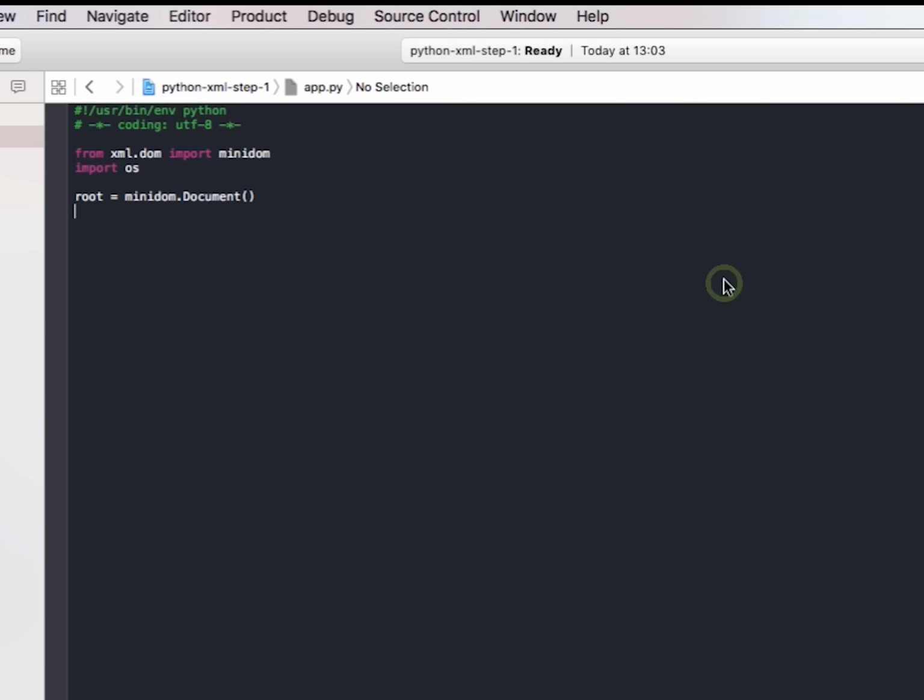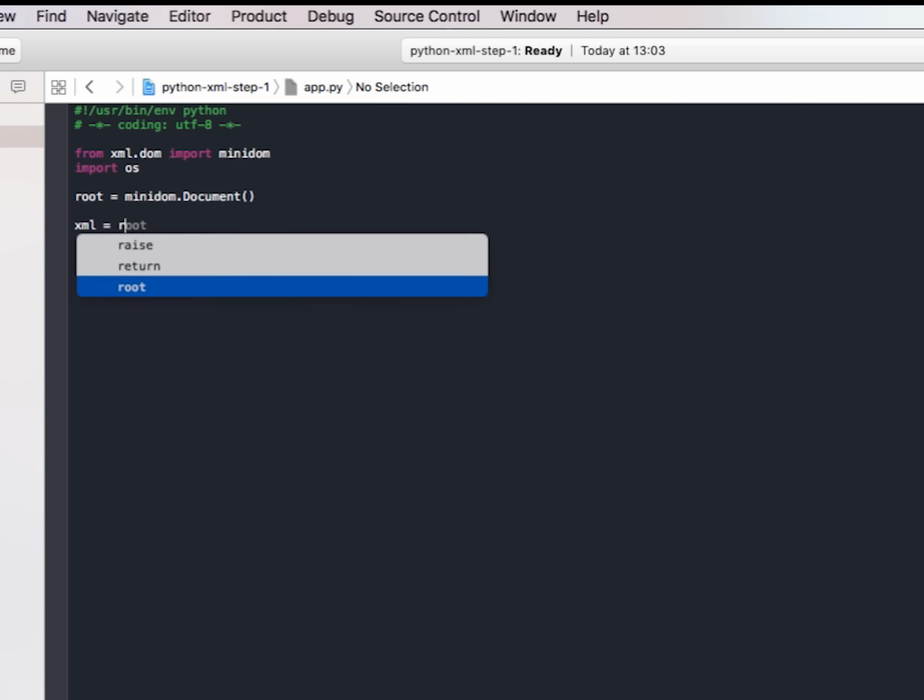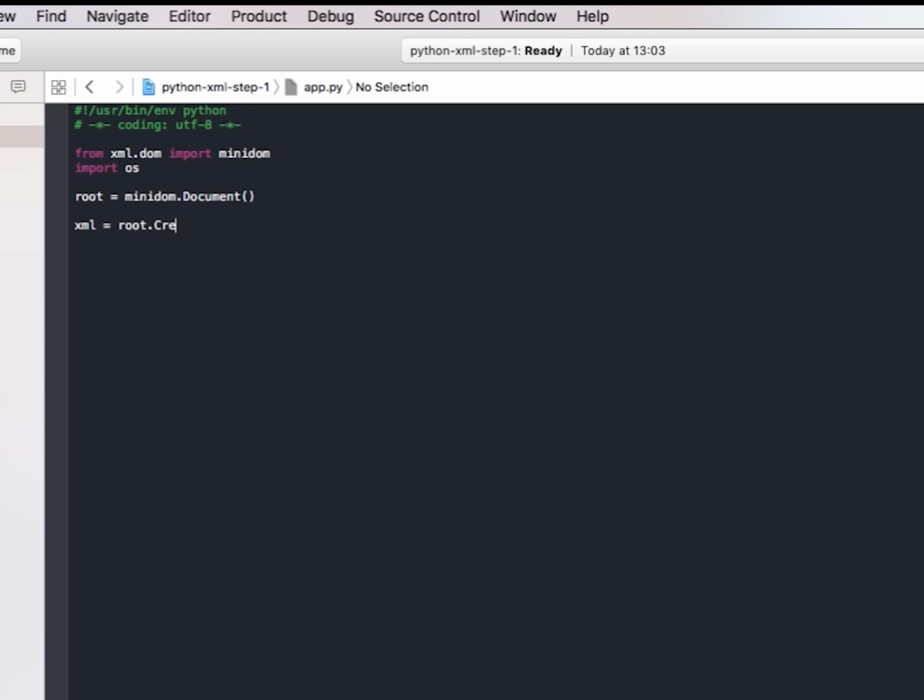Next is creating an XML document here. So xml is equal to root.createElement. We can call our root element root. So let's try to see if it's working.